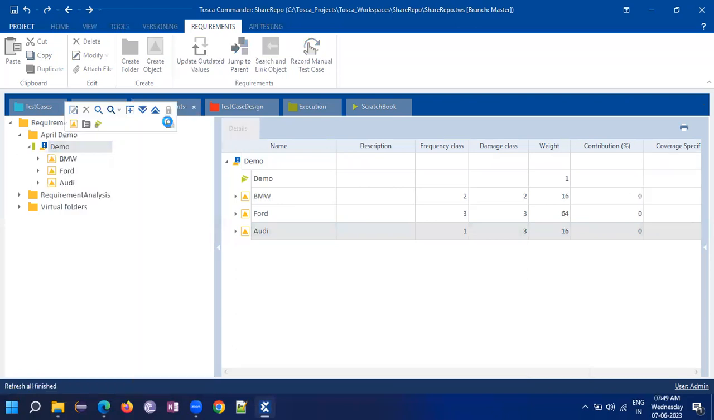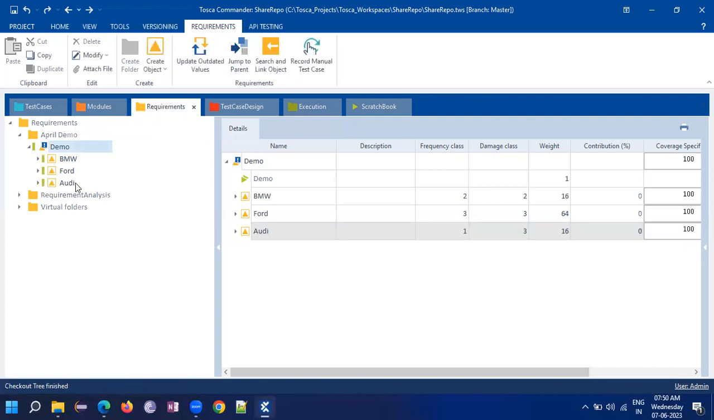This is three test cases. These are the requirements, three requirements. Okay, I have done the checkout and now I will be able to do the modification. If I make it two and click outside, automatically this will get calculated, as you can see.